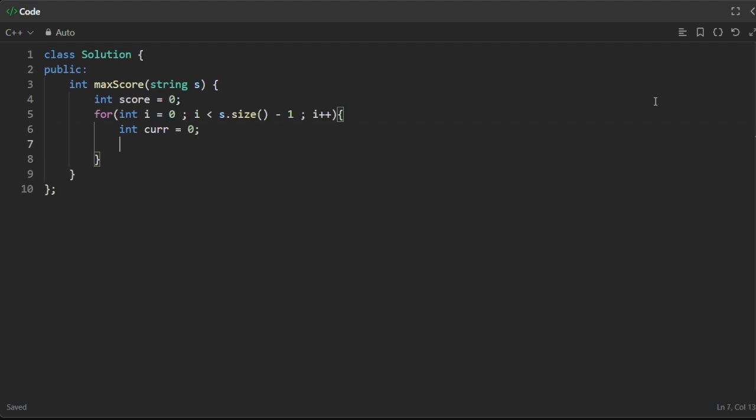So first we will run a for loop of j for counting the number of zeros in the left substring. So it will start from 0 and it will go till I, right? And then we'll do j plus plus. Inside this we will check that if the jth index in string s is equal to 0, then increment current by 1, right?